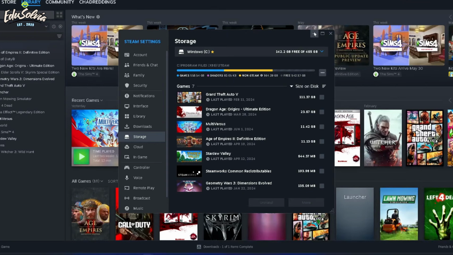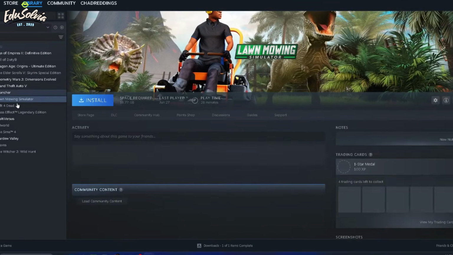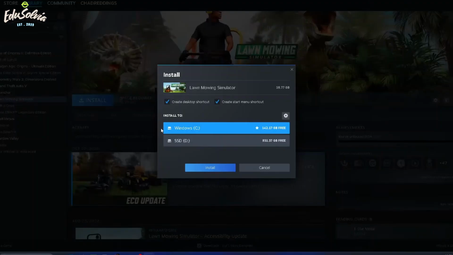For installing new games to this drive, select a game from your library that isn't installed yet, or start downloading a new one. Click Install, and you'll see an option called Install To. From there, choose your new drive and proceed with the installation.